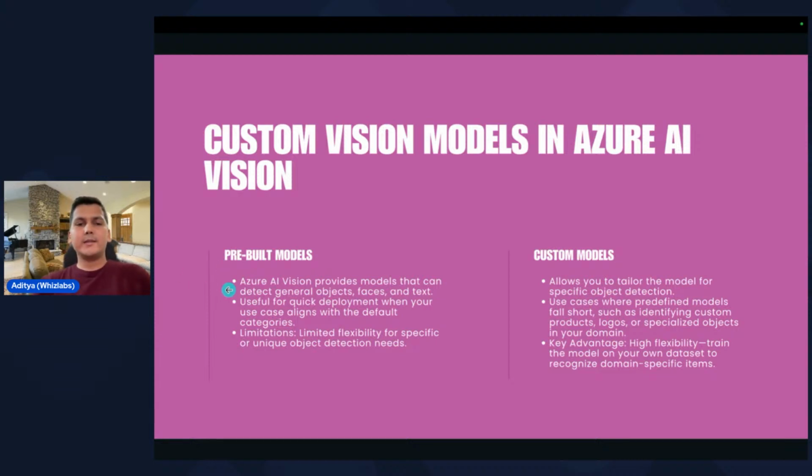So as it is written here, Azure AI Vision provides models that can detect general objects, faces, and text. It is useful for quick deployments when your use cases align with the default categories. Let's again take an example of a supermarket. In your supermarket, it is all generalized, and all the use cases which are available in your pre-built model match with your demand, that you also need in your supermarket. Then you can use a pre-built model.